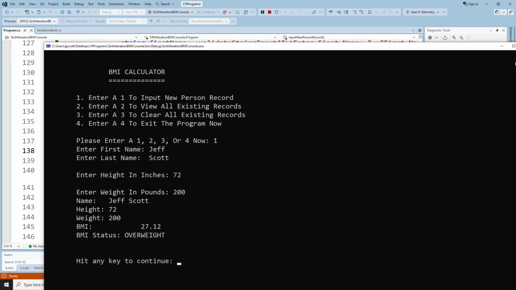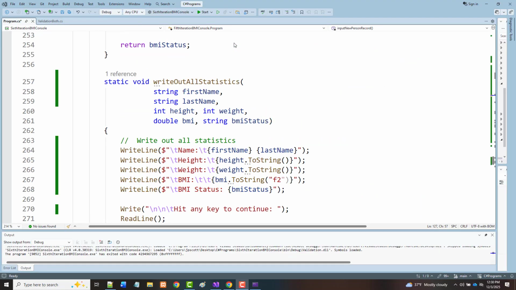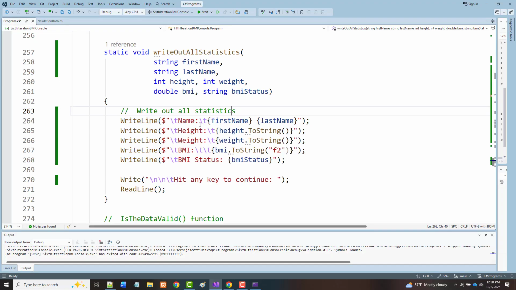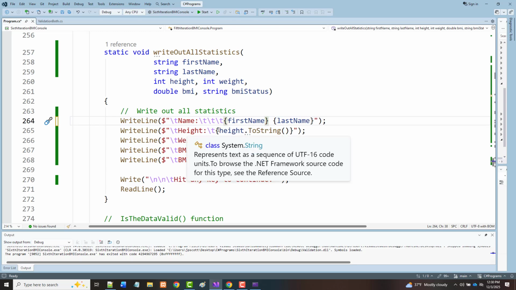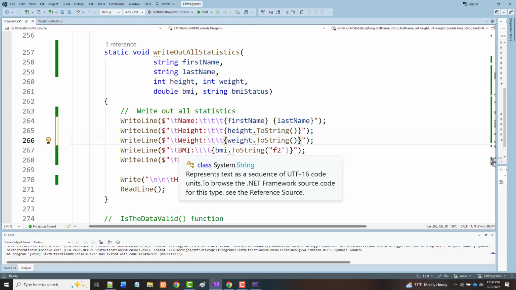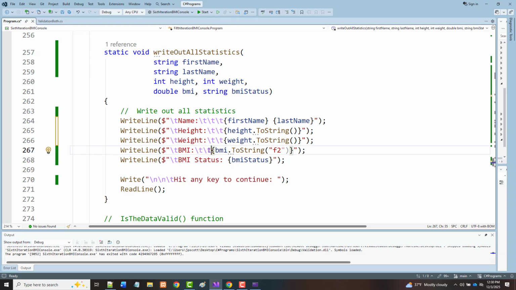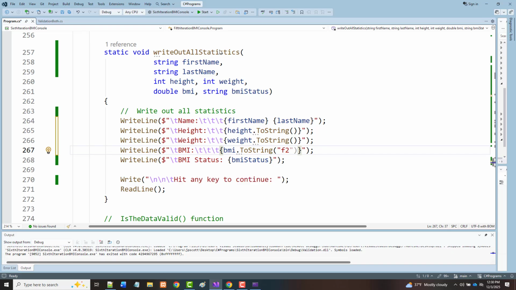All right. So let's take a look at what we've got. Really, the only thing I have to do here is kind of pretty this up a little bit. So we've got name. Probably should have at least 1 more, maybe 2 more here. Height, probably 1 more. Weight, probably 1 more. BMI, probably 2 more. Or 1 more on BMI status. Let's see what that looks like now.